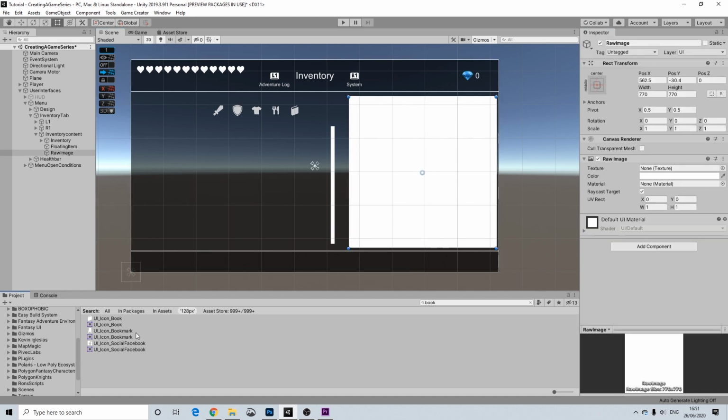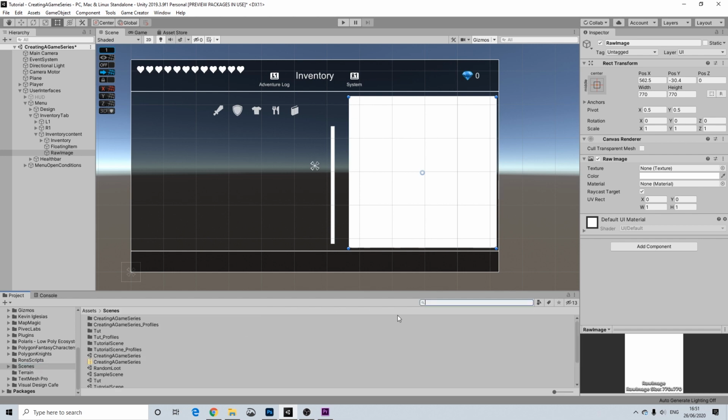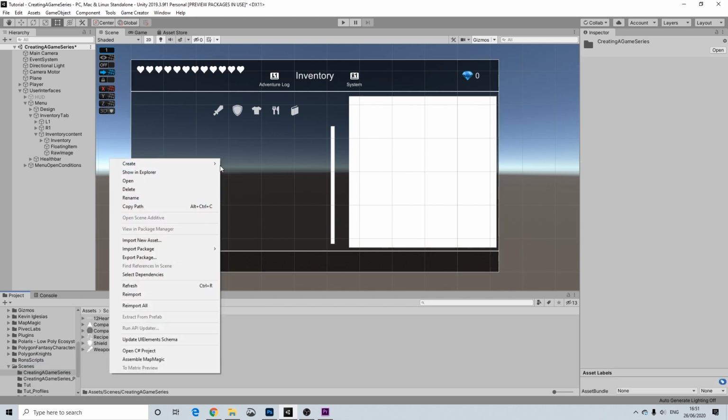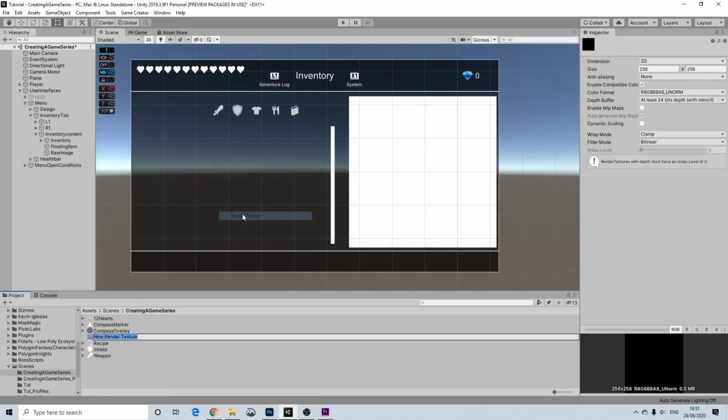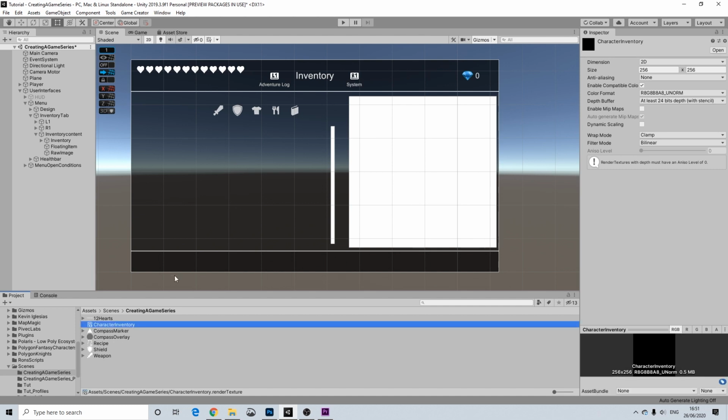Now our next step is actually adding a render texture. So let's add one. Let's remove our search field here, and let's create a render texture. And there we go. And let's call this character inventory. It's not an original name, but here the same. We need to make sure this is actually in a proper resolution, because by default it will be really low res. And that's it.